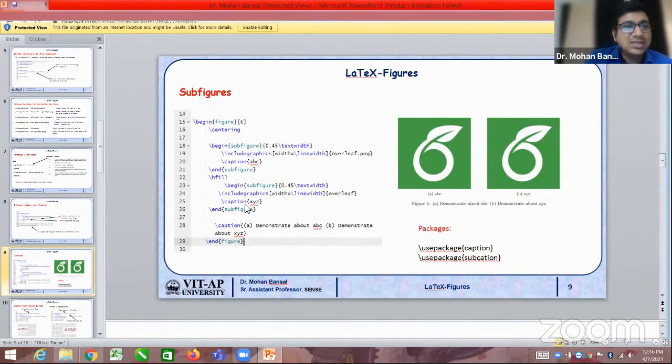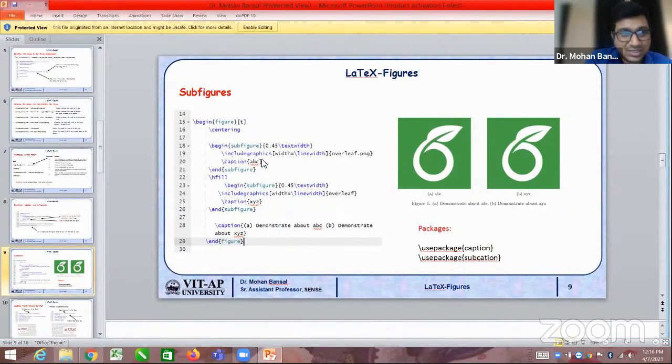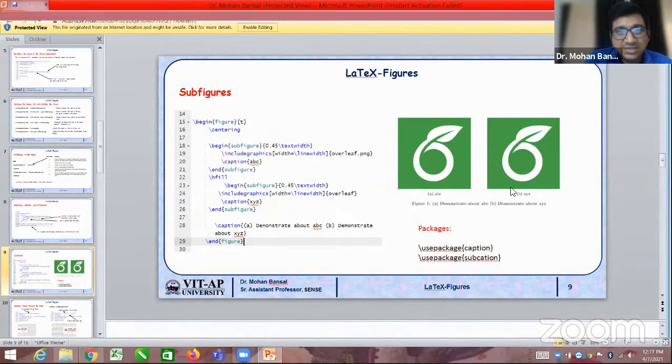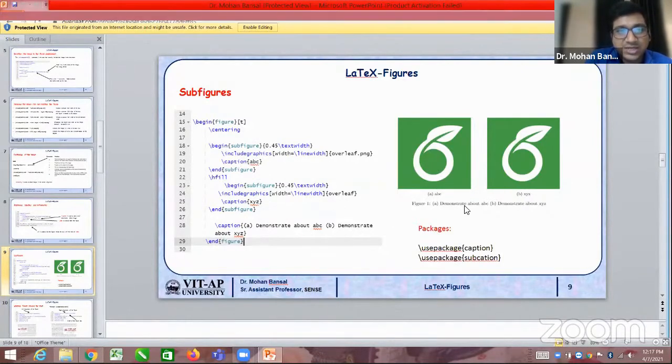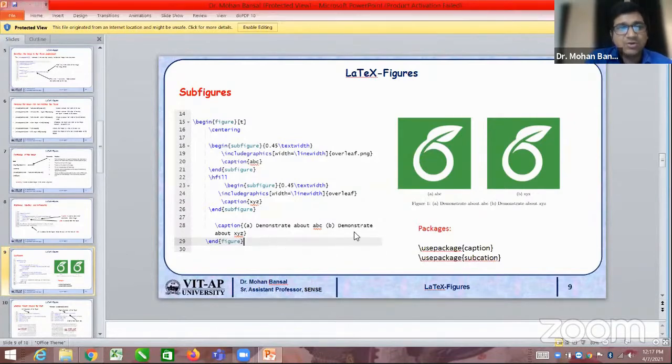Same here, we are writing the same thing. And this is the overall caption of figure A and B. Here you can see figure A caption is ABC. Figure B is XYZ. And the overall caption is demonstration about ABC and demonstration about XYZ. And for that, we need caption.